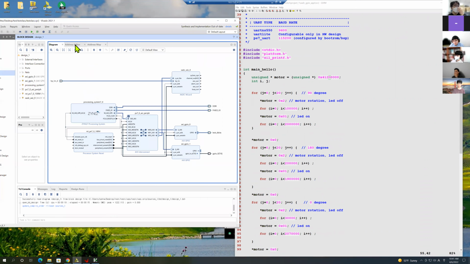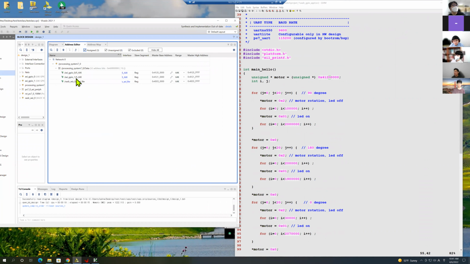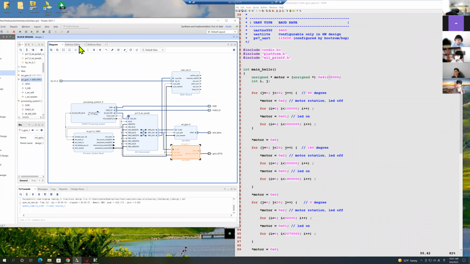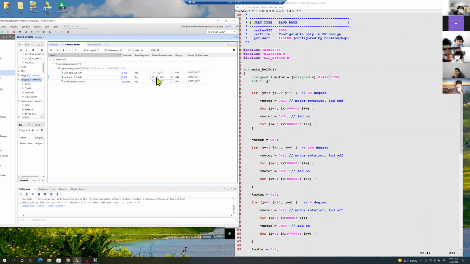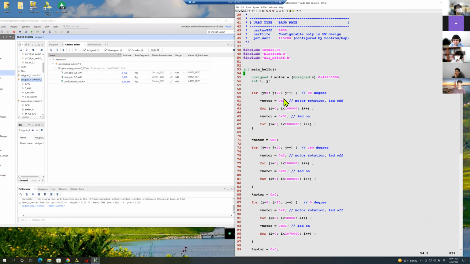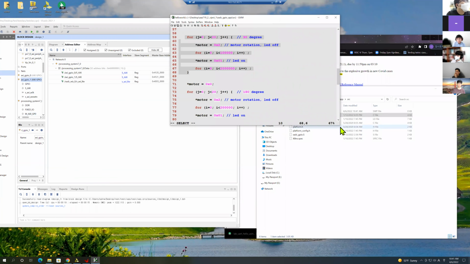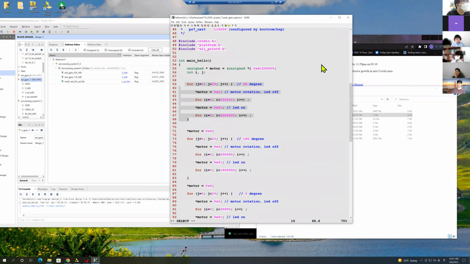Why? Because our GPIO starts from this one, I think 4121, right? GPIO 1. That starts from 4121. So we have to change that to 4121. And in the for loop, I want to create that PWM, pulse width modulation pulse, right?